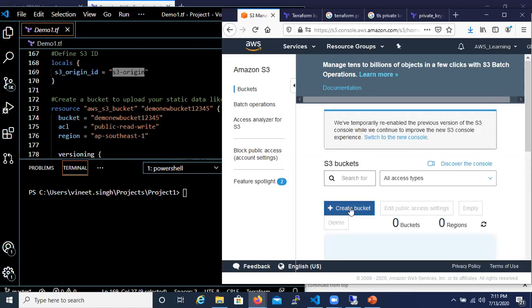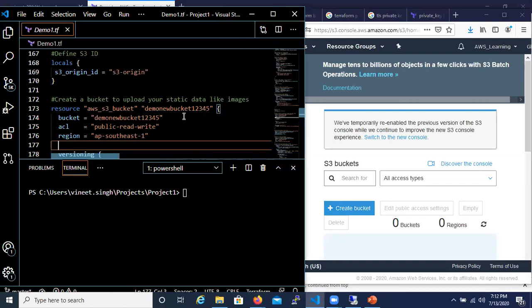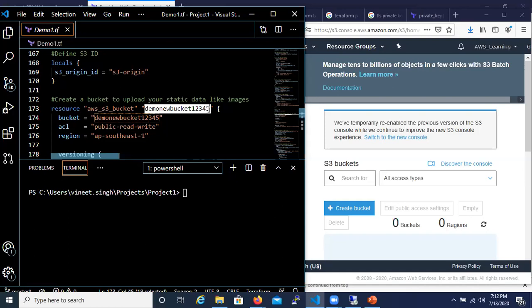So whenever you plan to store or upload any specific components within your S3, those components have to be part of a bucket. So first we have to create a bucket. In order to create a bucket, I am using this specific block, AWS S3 bucket, and then this is a unique name which I am going to define.